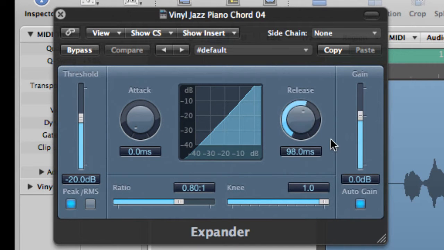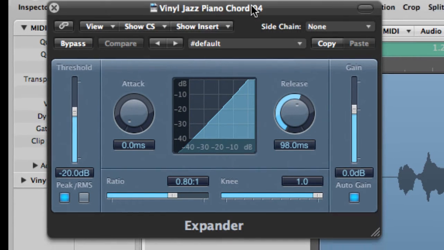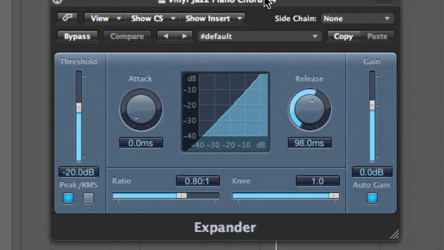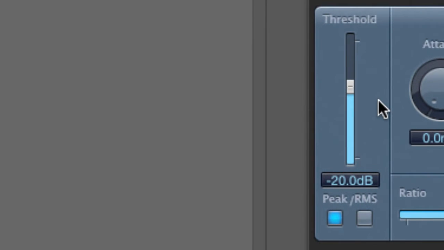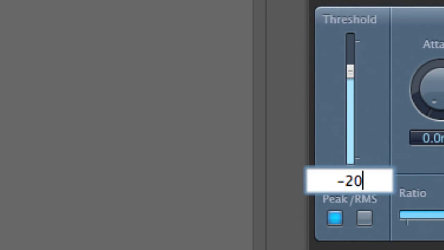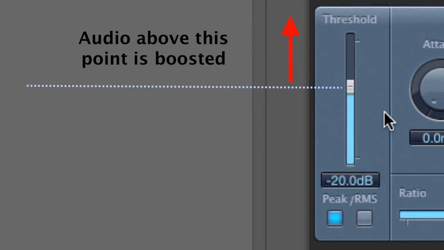As you can see, it has most of the same parameters as the compressor plugin. Some of these parameters work in a different way, however. So let's begin with the threshold. When the threshold is set, let's say, to 20 dB, this means that any part of this vocal sample that rises above 20 dB will be boosted.